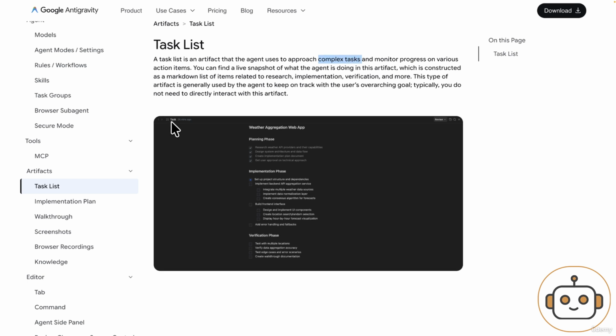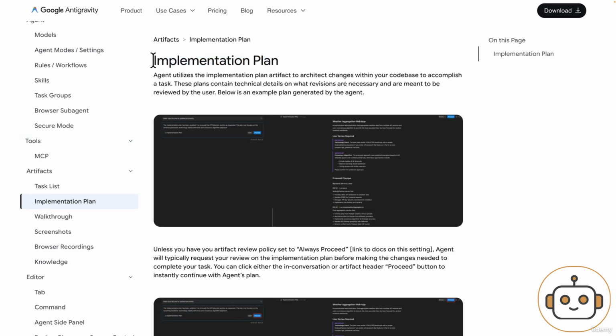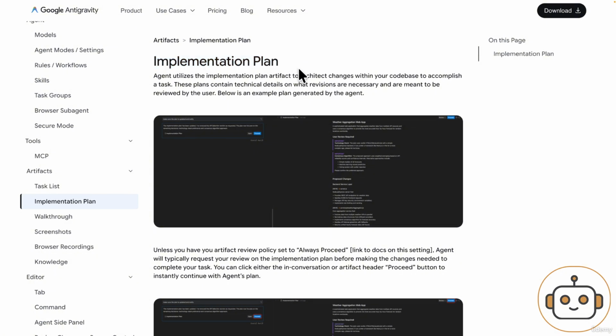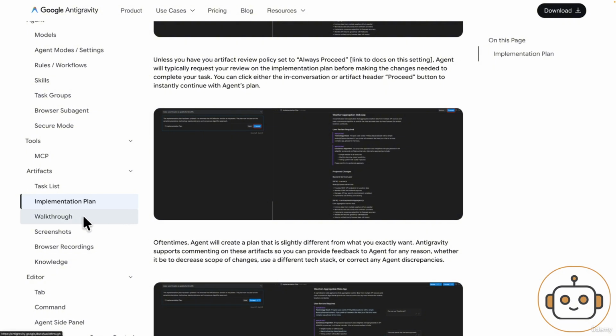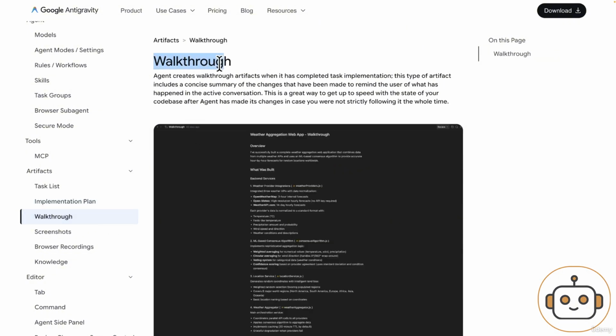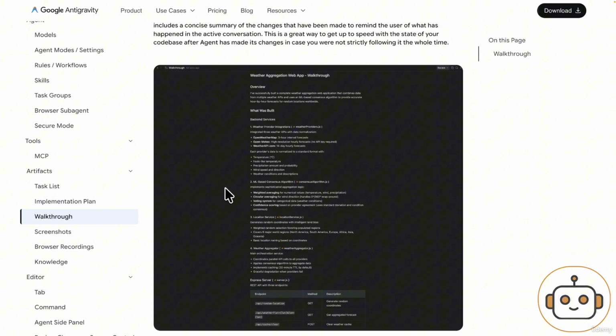After he completes the task list, he usually creates something called implementation plan. In this plan, you can add comments and ask for iterations to improve the implementation plan. We're going to see it in action. After he completes this implementation plan, he creates something called a walkthrough. In this artifact, it summarizes everything that is done. It can put images, screenshots, and everything in this file, so you can review, see what was planned, what was executed, and how it looks like.